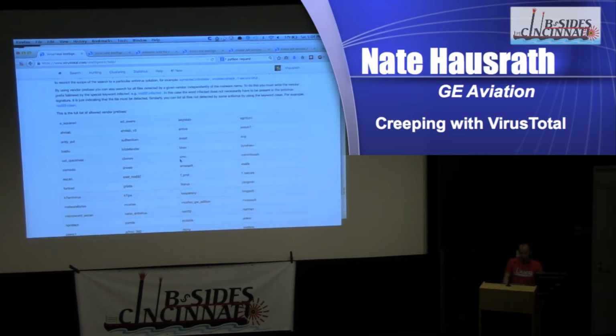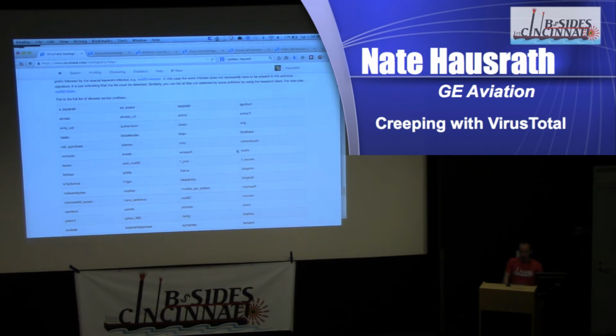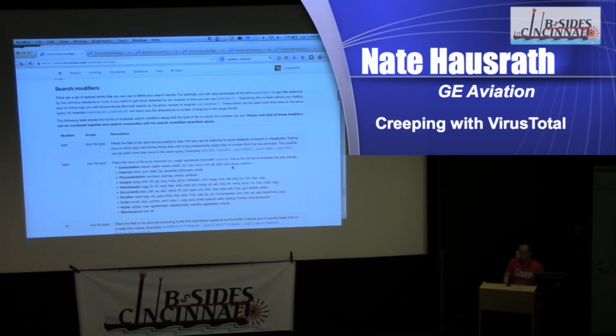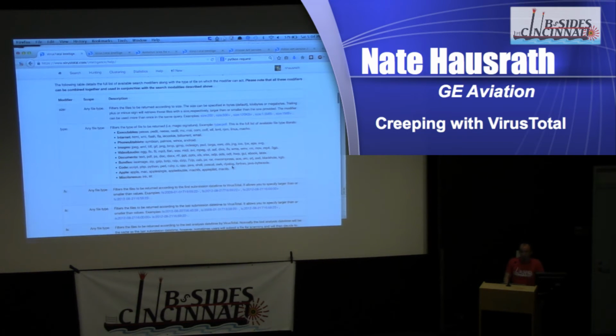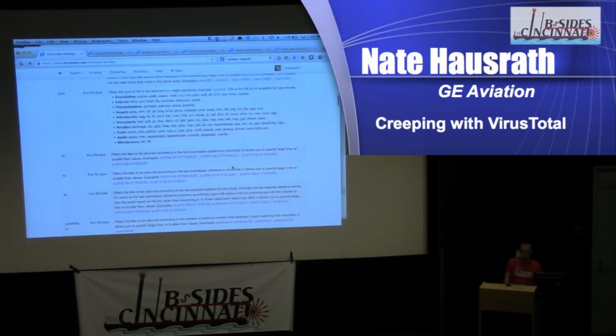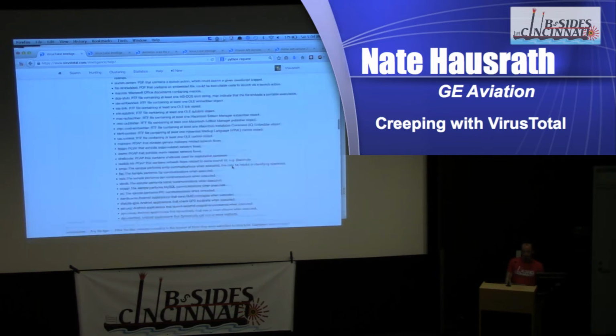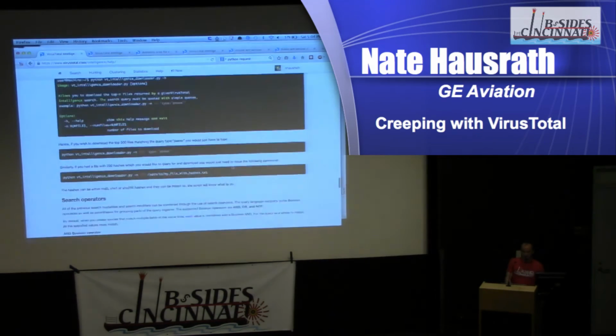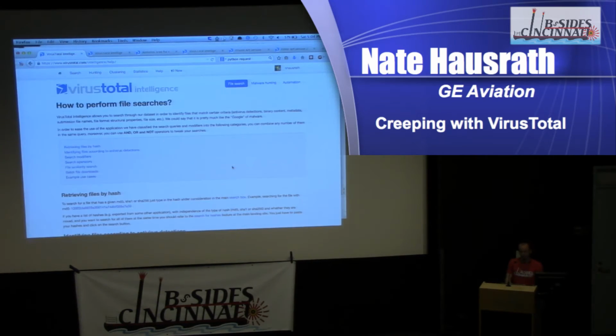Like here are all the antivirus vendors that you can search on. These are their little, not abbreviations, but short names for everything. And then a bunch of modifiers. So yeah, I didn't mention size, file type. That's an important one. Do you want to get a bunch of documents like Microsoft Word documents, RTFs, PDFs, EXEs, DLLs, et cetera, you can pull all those down. And a bunch of things. So lots of different searching. So just wanted to bring that up.